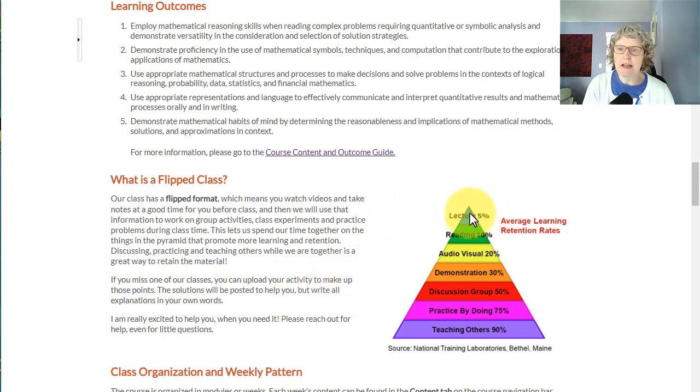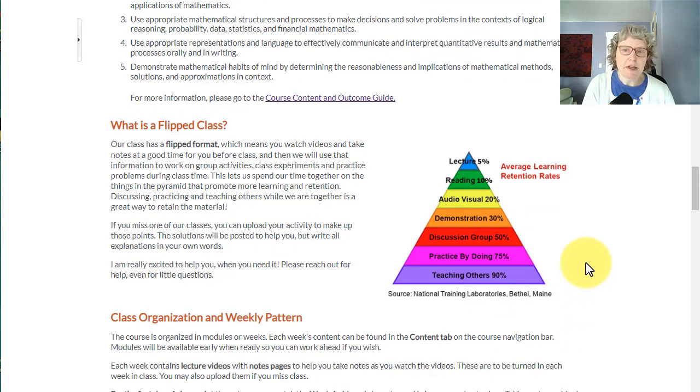And the idea is, you retain very little from lecture, and a little more from reading and seeing and demonstrating, a little more from discussing, practice by doing, and teaching others. So in class, we're really focusing on that discussion, practice, and teaching others. And that is how most people learn and retain information. I learned so much by teaching, and so I want to extend that to you as well.